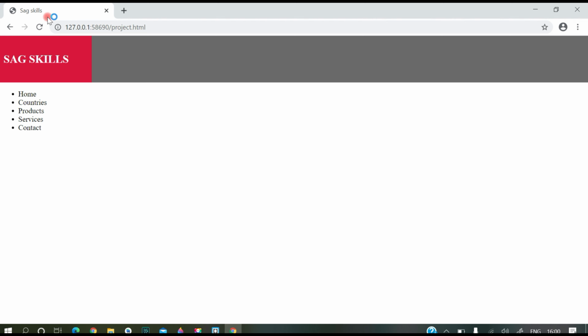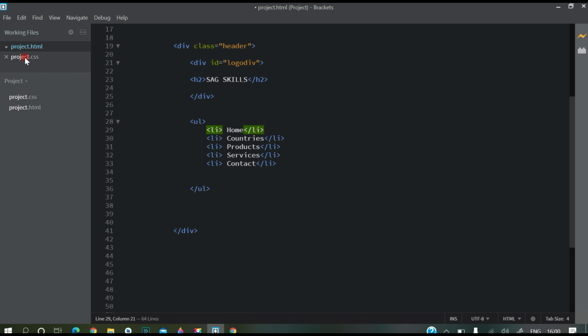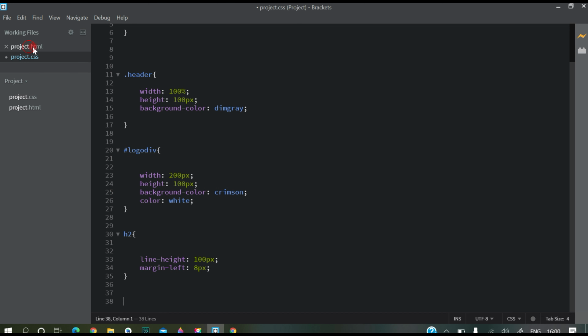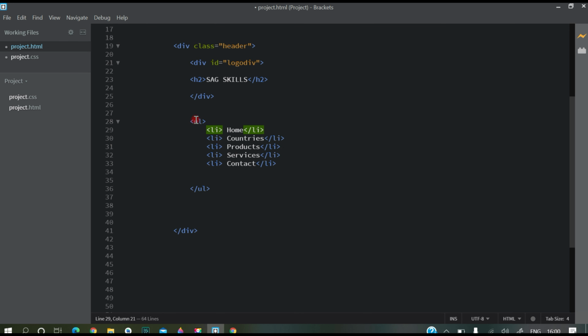Go to browser, see. Yeah, you can see we have our list here, but we don't want the list below the header. We want the list in the middle of the header, on the top, and in sequence, horizontally. So for that, go to the project CSS file and just target your ul. Which ul? This one, ul and li. Inside ul there is li. Okay, so we have to target that.